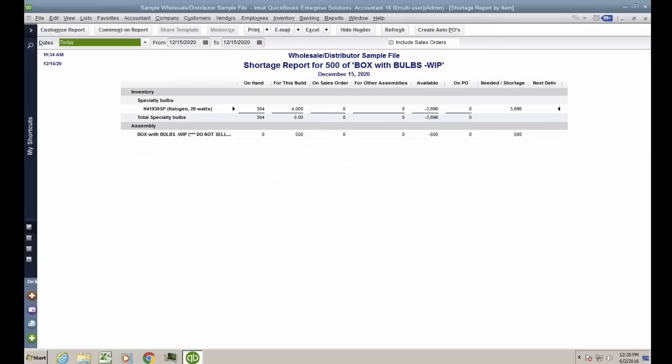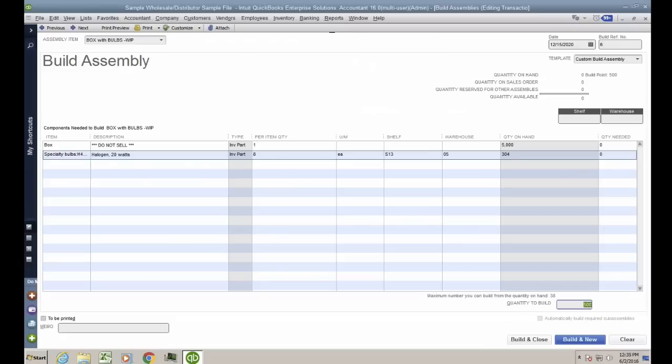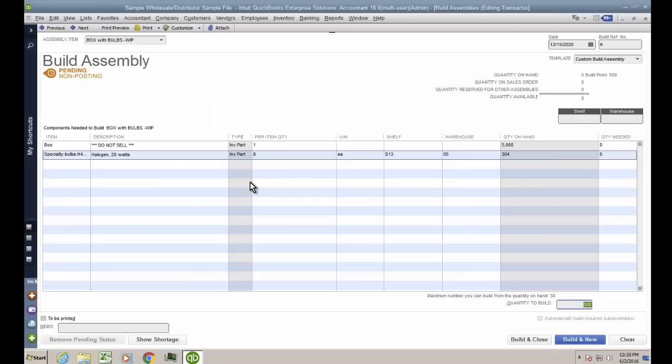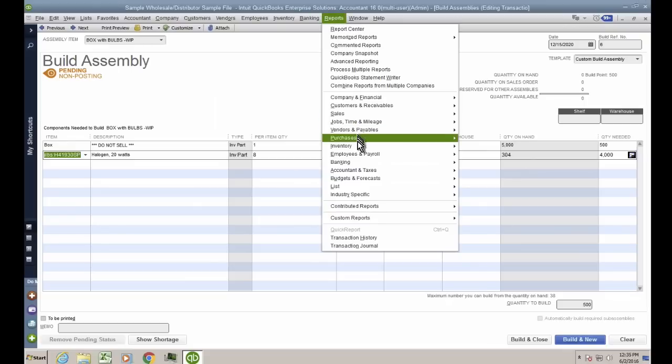So at that point, I can say, okay, fine, let's just go ahead and mark this as pending. So I'm going to go ahead and go to build and close and mark this as pending. So I'm not going to assemble my 500 units yet because I just don't have enough light bulbs, right? And then I'll go back into my inventory stock status report.